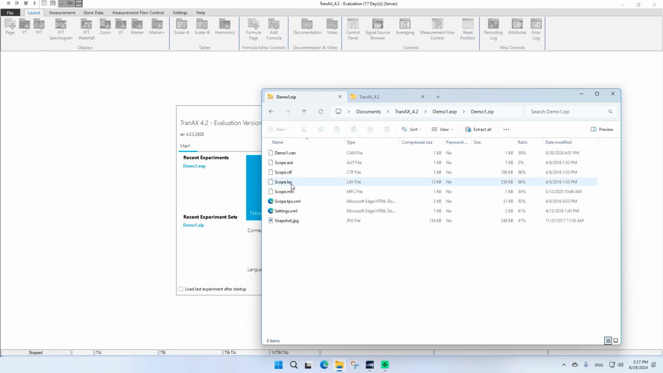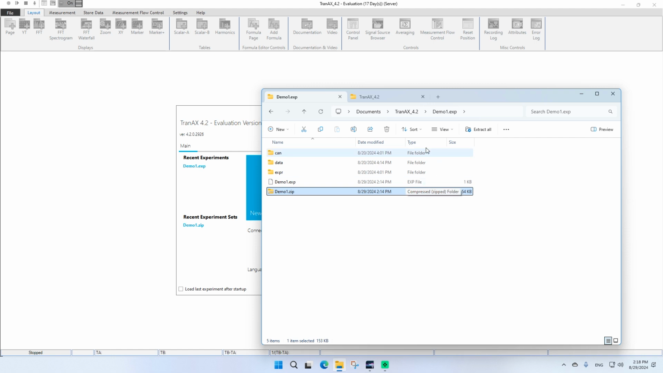For example, here the lay file is the layout. You have the MFC for measurement flow control. The TPS is actually the hardware settings, and there's also a picture, which is normally the snapshot of your last settings. In one experiment you can have several experiment sets.